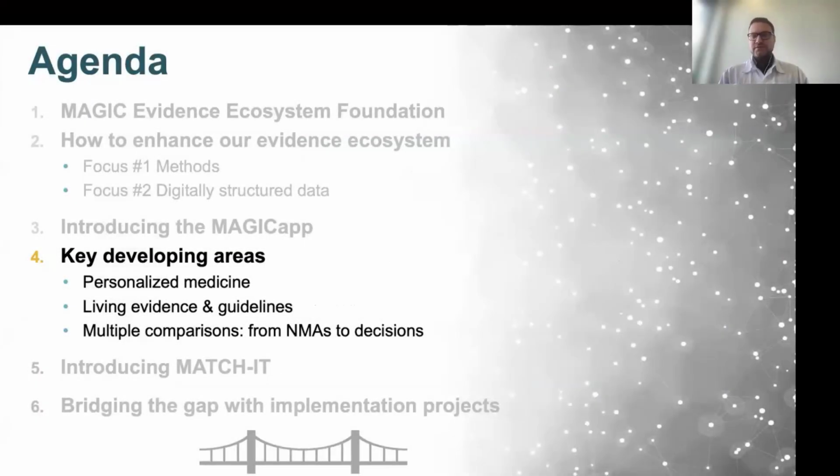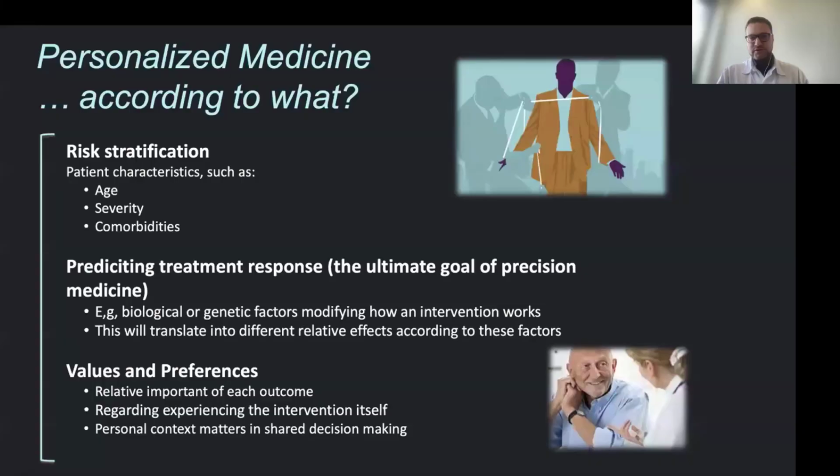I'd like to mention a few more issues, food for thought really, on our work together. Three areas: personalized medicine, living evidence and living guidelines, and multiple comparisons. So how to move from NMA to decisions. And I'll show you our new feature on multiple comparisons called Match It.